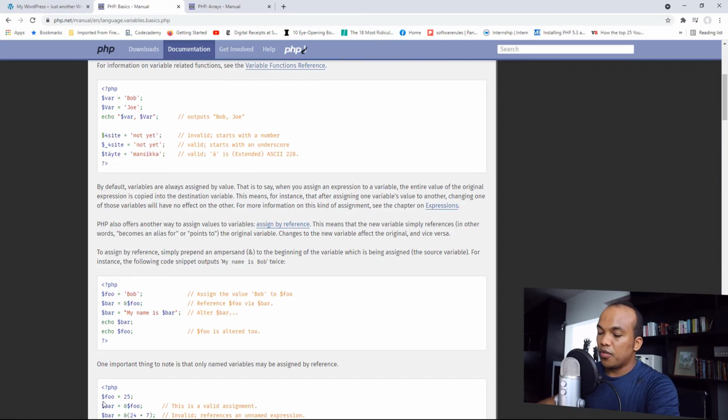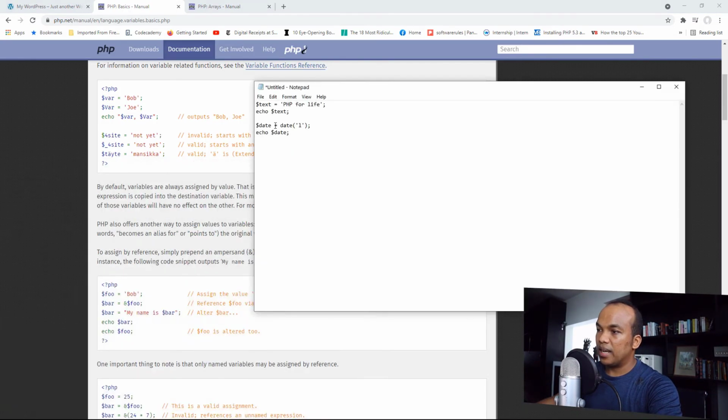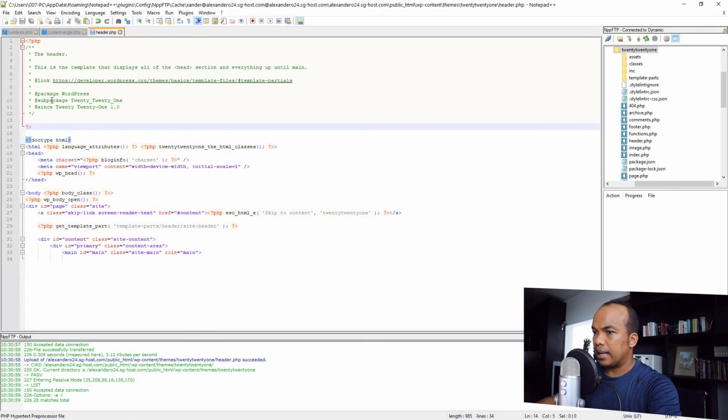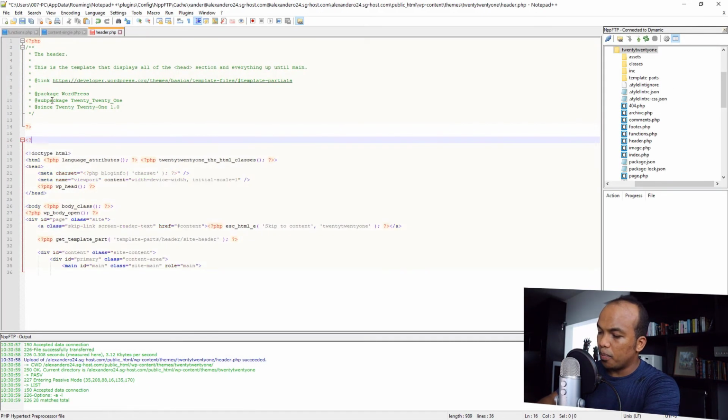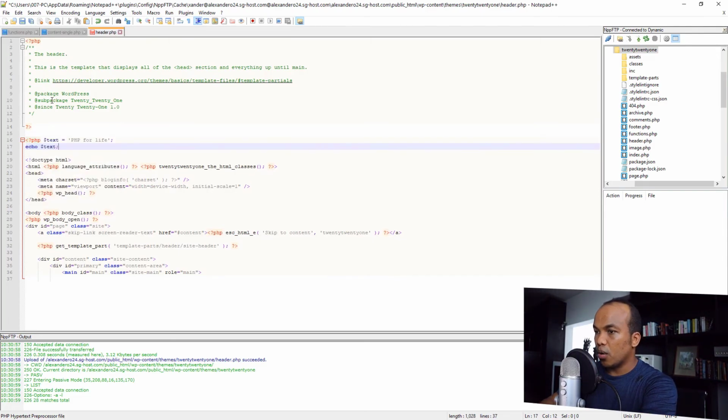And in fact, let me give you a live example in here. I've already written out the code. So let me go over to my notepad. Let's just jump down in here, open up my PHP, dump the code, and then close the PHP. So what you have here right now is that I have created a variable called text. You can see the $ right there. Text equals PHP for life.